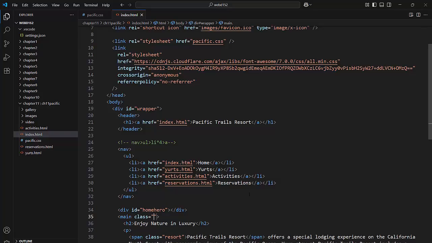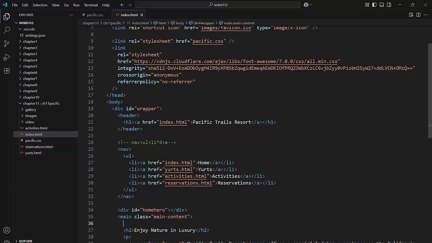Class main-content. This helps us specifically target the main area of the page in our CSS rather than styling all main elements globally. Using a class makes our layout more modular and easier to maintain. I'm going to go to the next line and I'm going to type in inside this main element, I need to add a new div with the class content-row and tab.